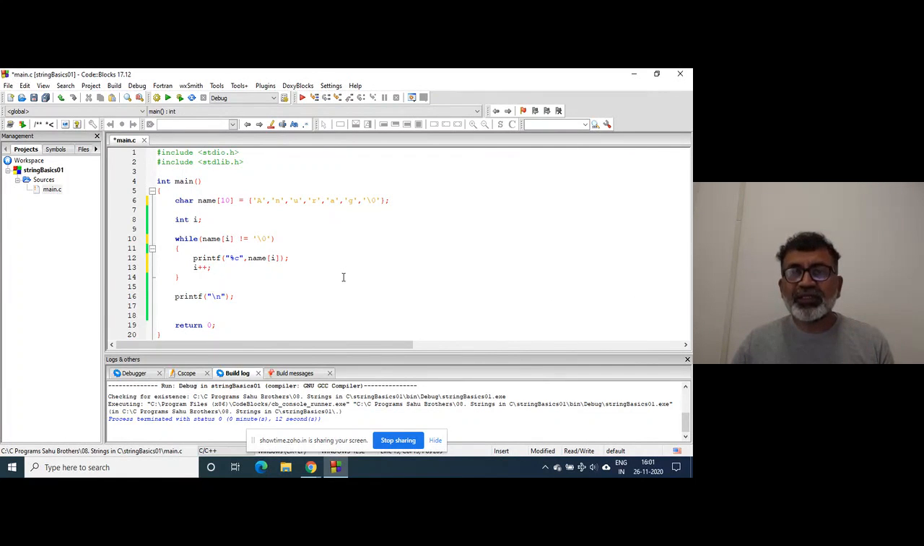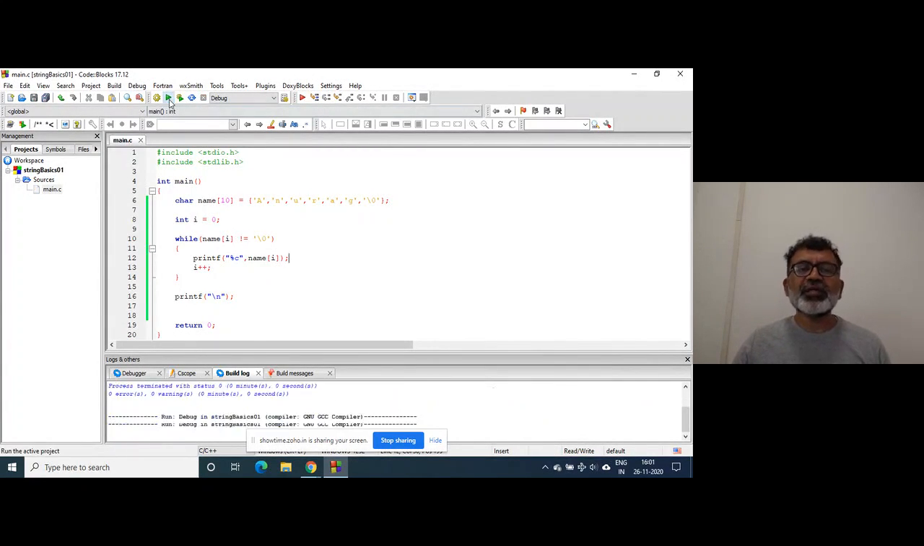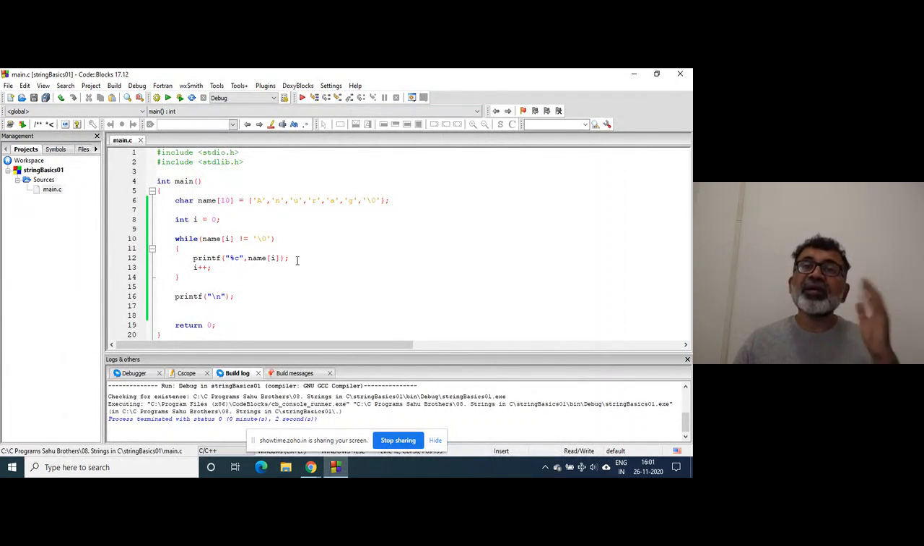At least, if we write the program in this manner, then we don't need to initialize this to 0. At least we don't need to calculate the number of characters in the string, right? So if we run this code, again you will get the same output, Anurag. This is much better than the earlier program. But this again is a problem. Why? There are two issues here.